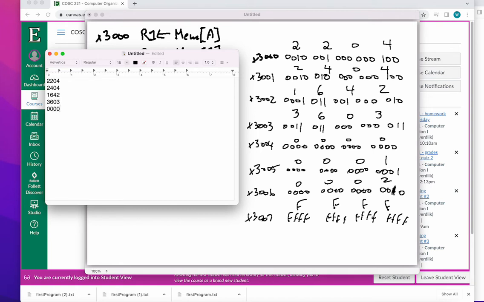1, 2, 3, 4. And then I come over here, 1, 2, 3, 1. 1, 2, 3, 2. And then F, F, F, F. Okay? And there is my file right there.